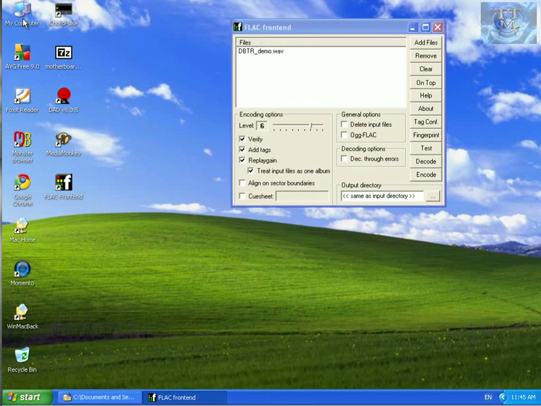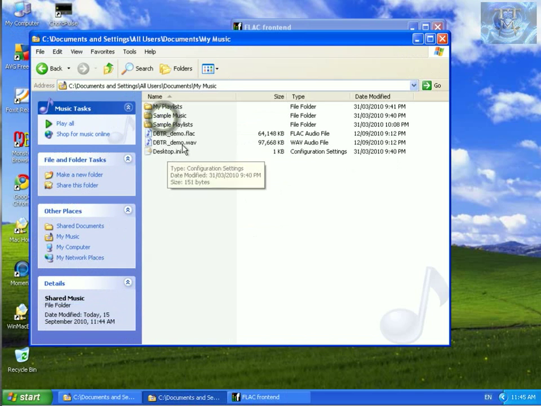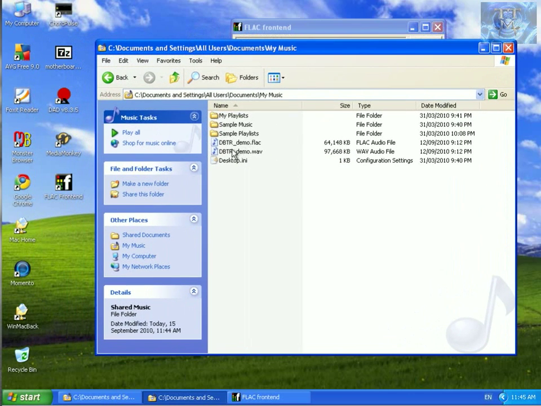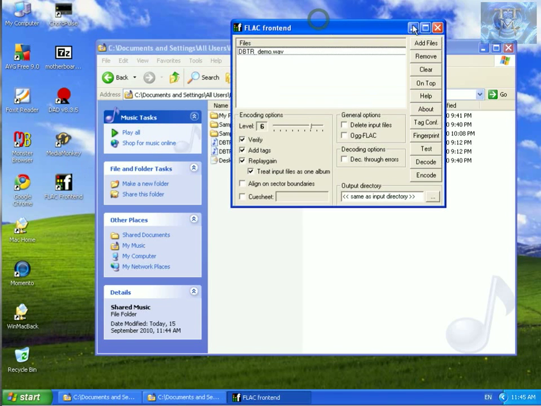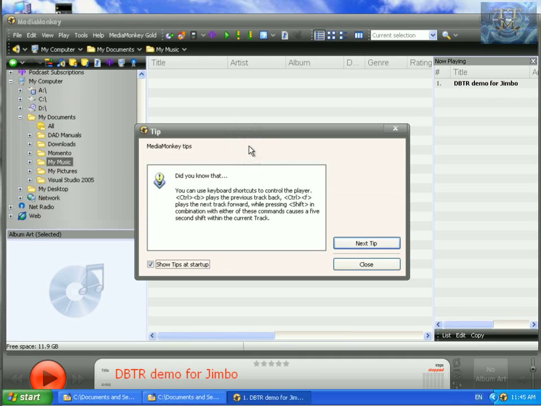So that was my computer. Shared documents, shared music. And there we have it there. So there's the original file and there's the FLAC file. Now I've got Media Monkey, which is also a file conversion software, and also an audio player. You can use that to convert FLAC if you like, but for some people it might be a little bit over the top, so the FLAC front end that I've just showed you here is the way to go. Anyway, when I double click on this, Media Monkey opens up.